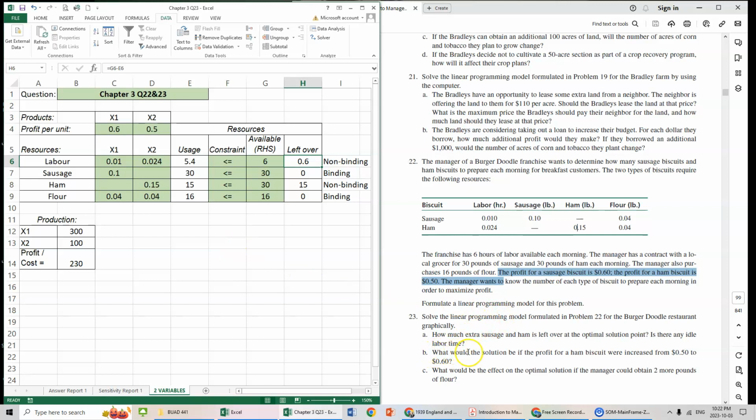Part B, what would the solution be if the profit for a ham biscuit were increased from 50 cents to 60 cents? Good question here. Because we're sitting in front of Excel, we can answer this using Solver. But let's first look at what we know about binding and non-binding constraints. Another way to ask this question is, what would change and what would stay the same? We're changing the profit contribution from X2, or ham, from 50 cents to 60 cents.